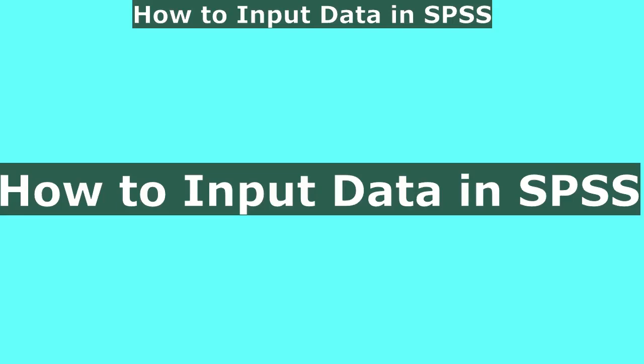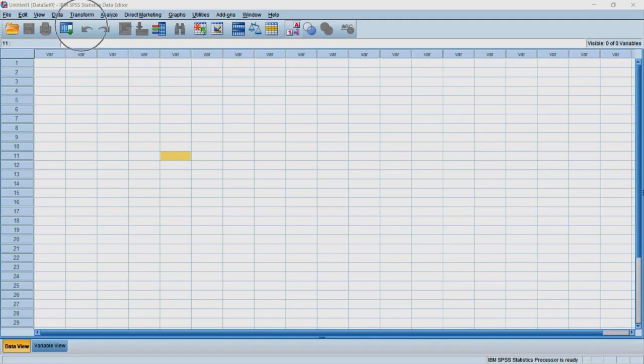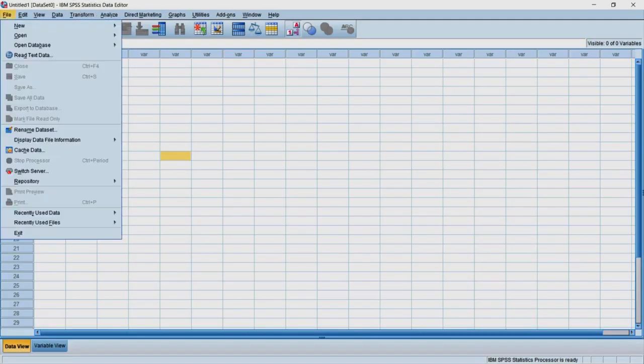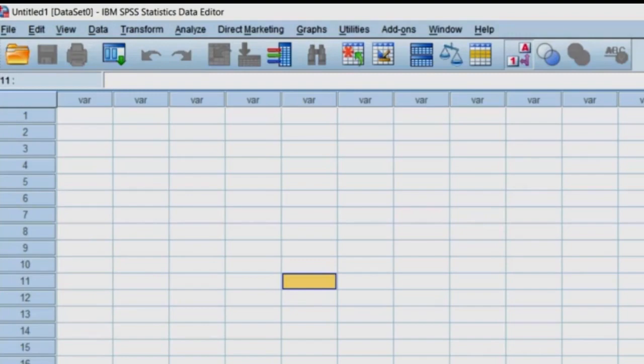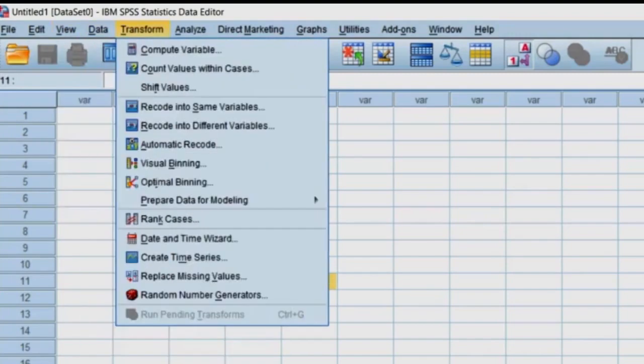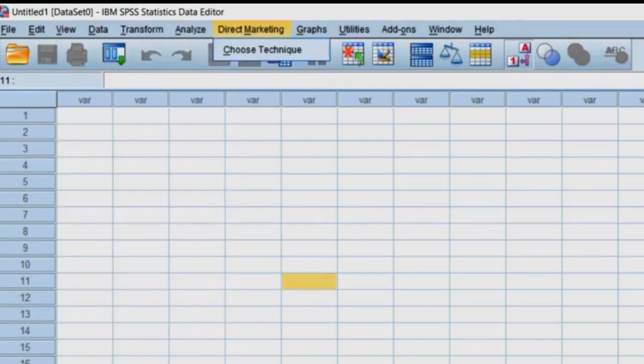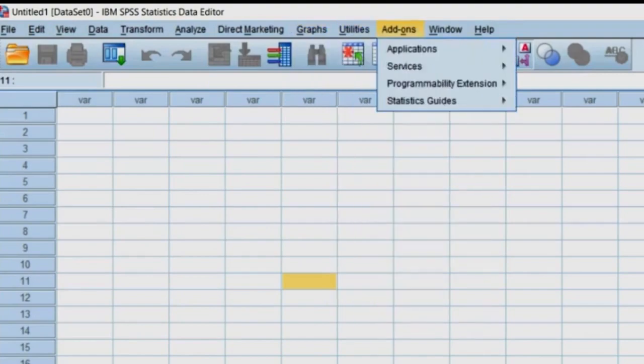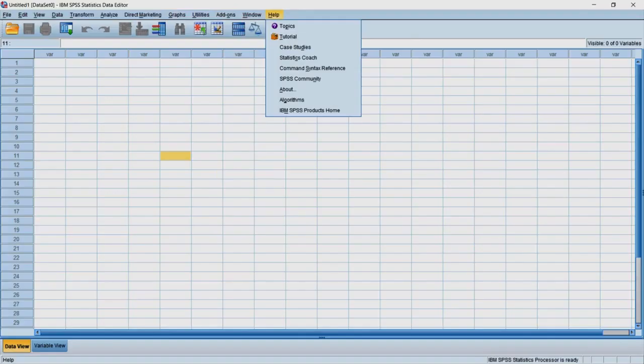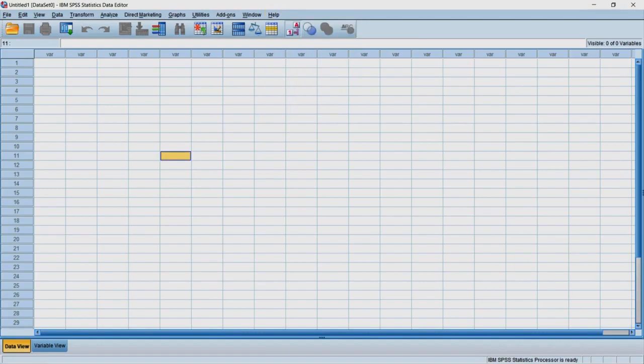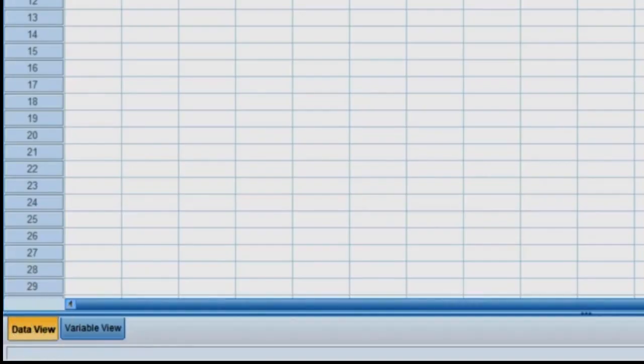Today we'll learn how to input data in SPSS. So you see this is our SPSS windows. Here we have file, edit, view, data, transform, analyze, direct marketing, graphs, utilities, advanced, windows and help in the toolbar, and also in the bottom we have data view and variable view.